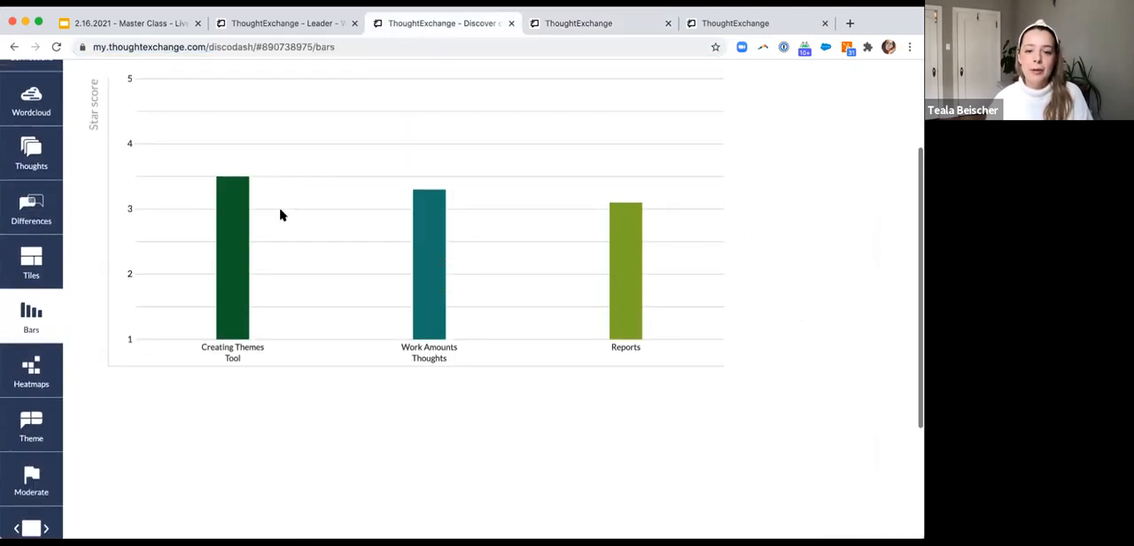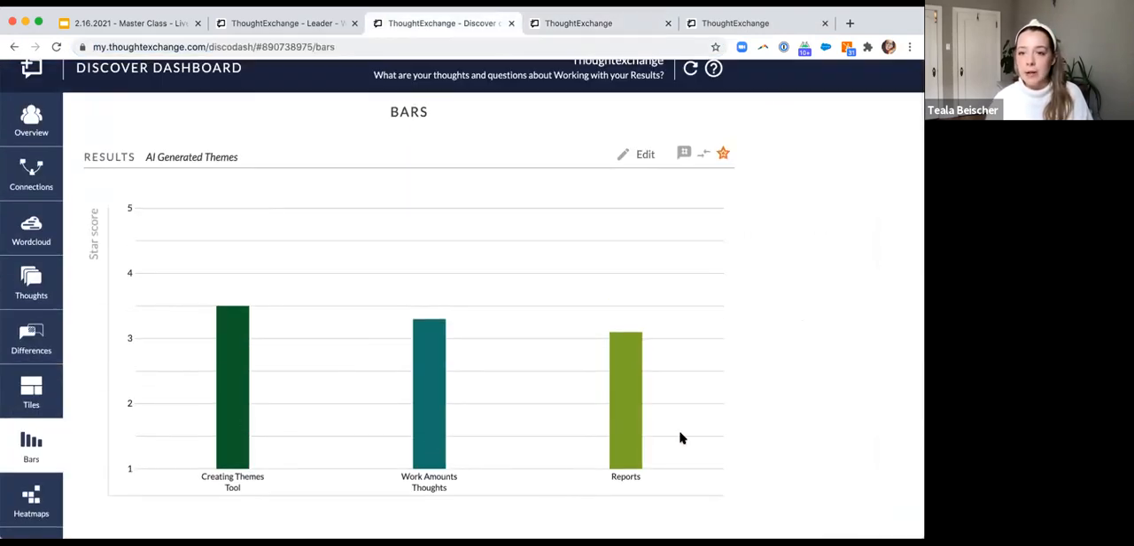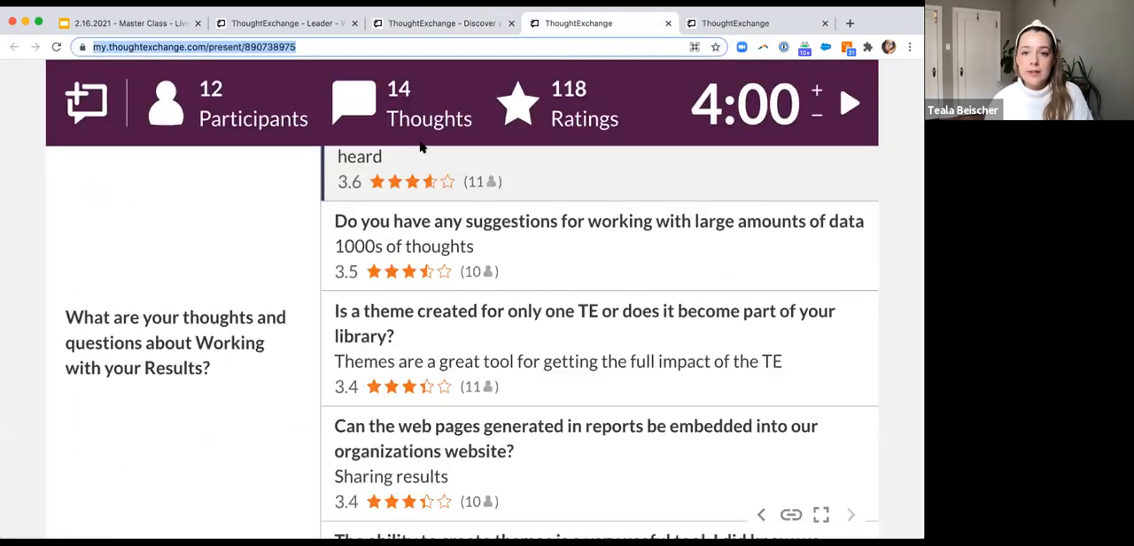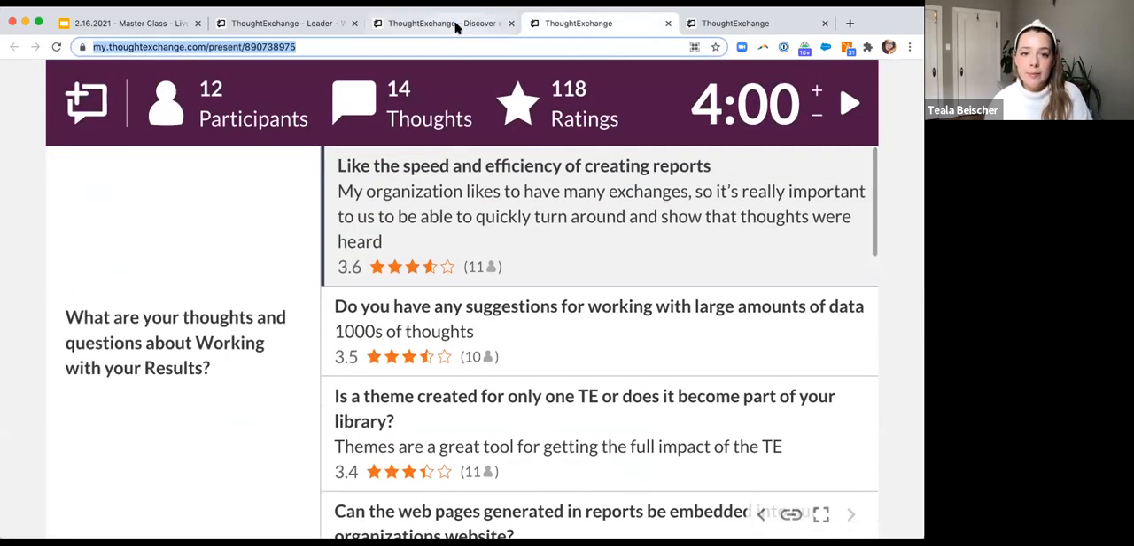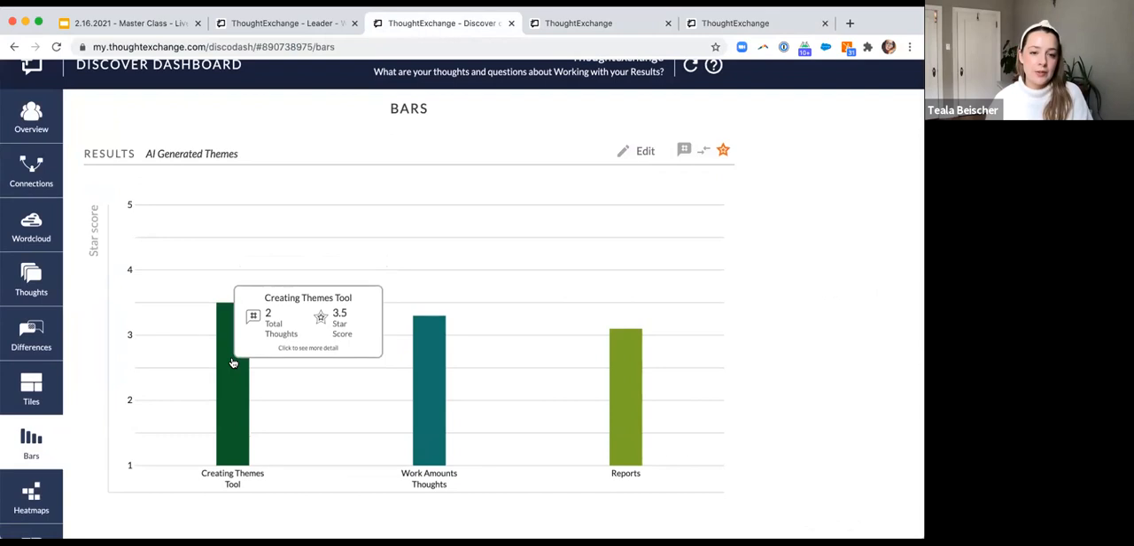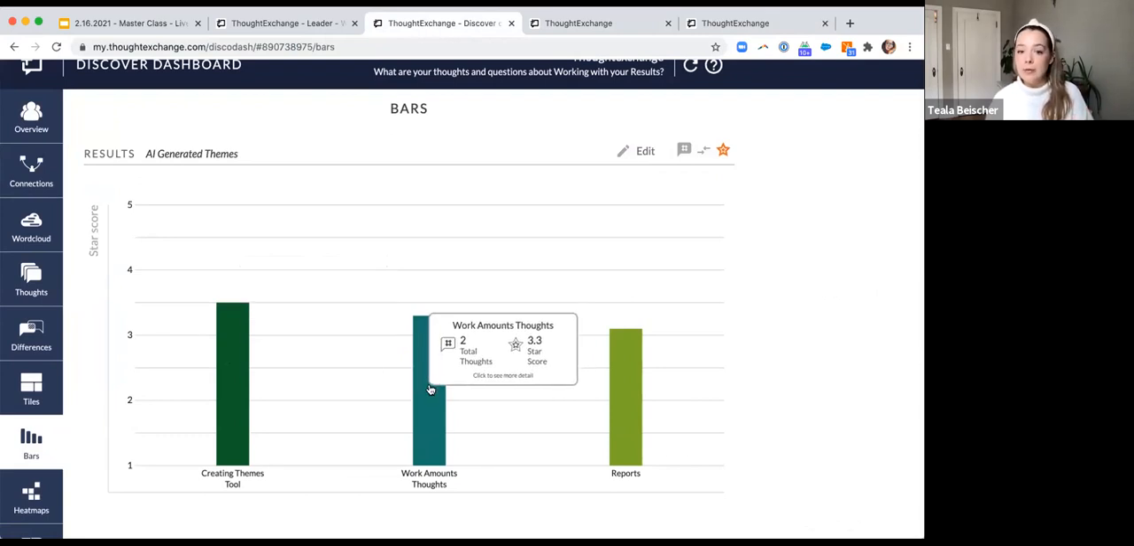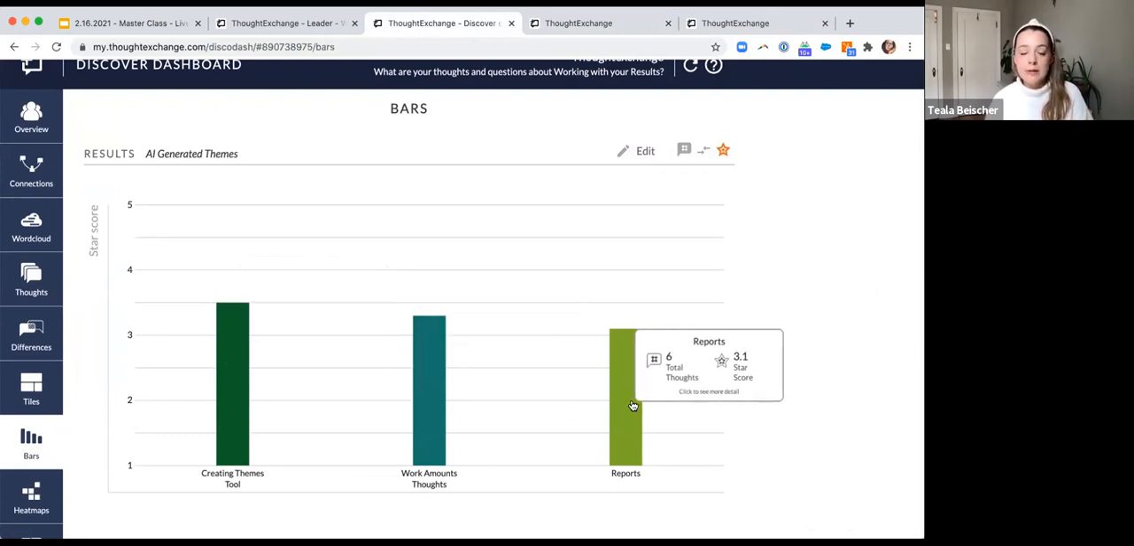I actually want to open up the bars and use that to guide my conversation. So you can see this exchange, I had 14 questions, but when I looked at the themes, all the questions were about theming, they're about volume, and they're about creating reports. So it addresses what I need to talk about much more simply and much more quickly.